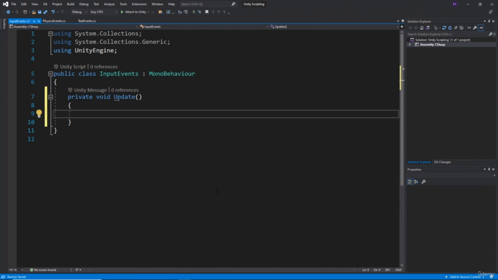For this, we need to be checking if we are pressing something. So we're going to use our if statement. Open brackets, and we're going to say input. Now, if I press dot, we could do something like, for example, any key. Are we pressing any key? And as long as we are pressing and holding it, the command will continue to run all the time. Or any key down, that will only happen once.